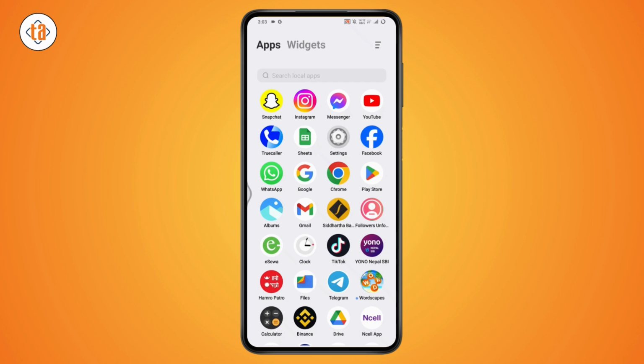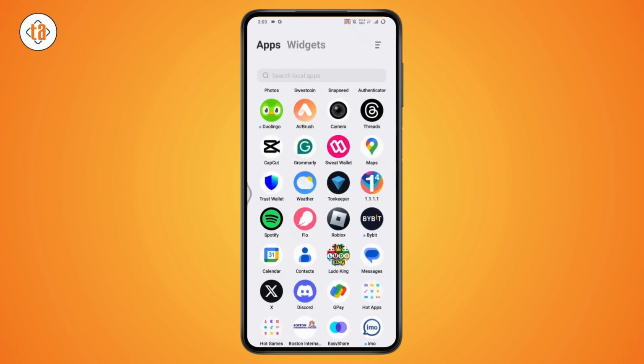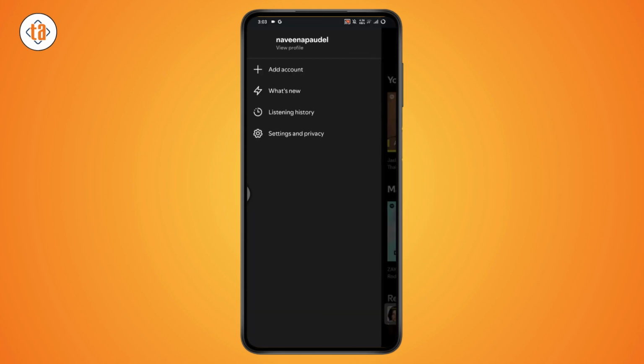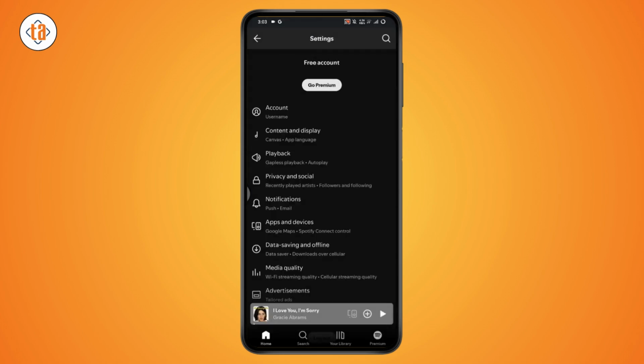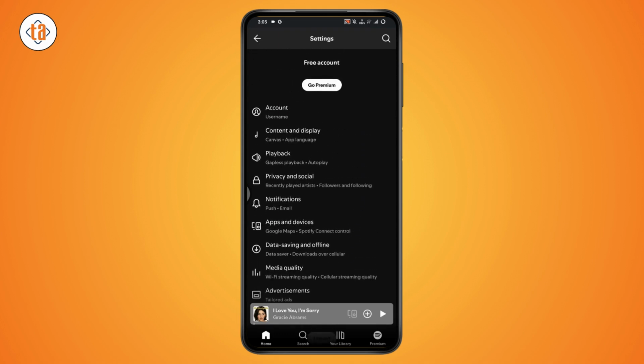So if you want to make Spotify play over other apps, then you just need to simply open up your Spotify application. Once you open up your Spotify, now you need to go with the profile option, which is on the upper left. Tap on profile and then tap on settings and privacy. Under settings and privacy, under your settings, you may have an option of Spotify connected in background. So if you have that option, you can simply go and toggle on the option.